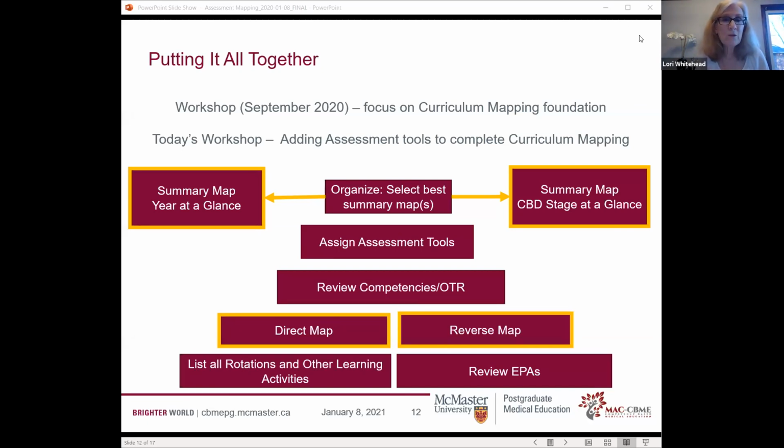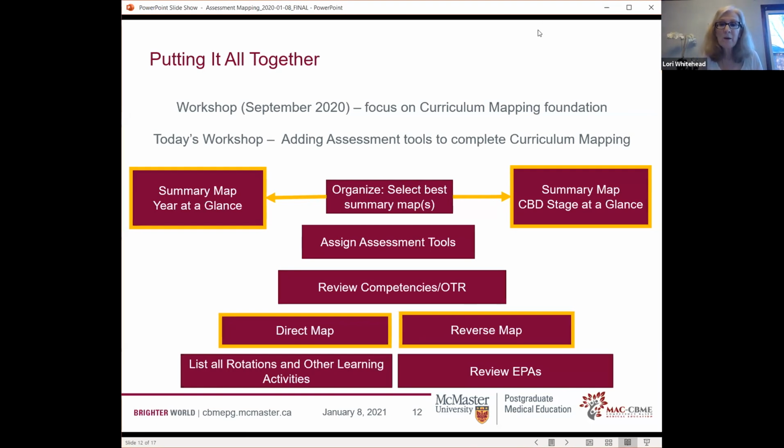So putting it all together, just as a summary, starting at the bottom of this pyramid and working up, we look at all of our activities, including our rotations and other learning activities. Have our EPAs in front of us, for those of us who have them. Start with a couple of foundational maps, which, as I said, we think the direct map and the reverse map are probably the best for our programs, at least for Shulman, I feel that.